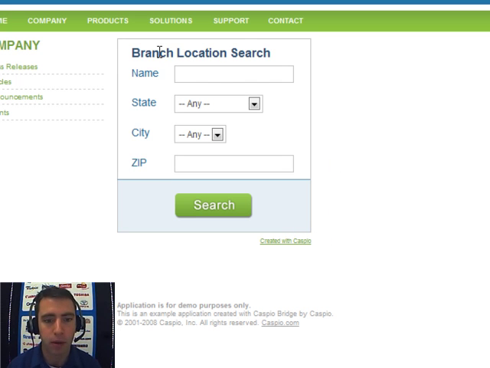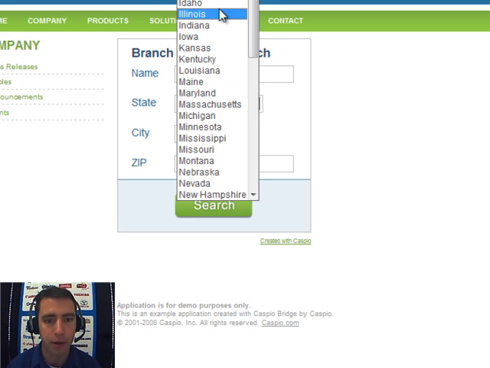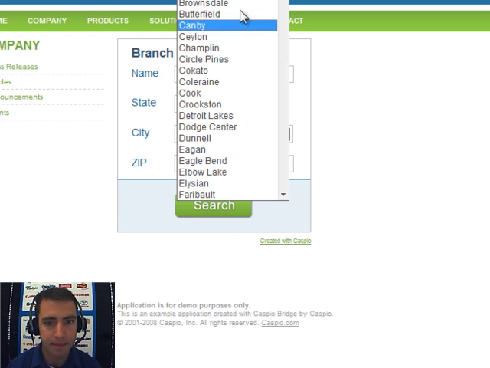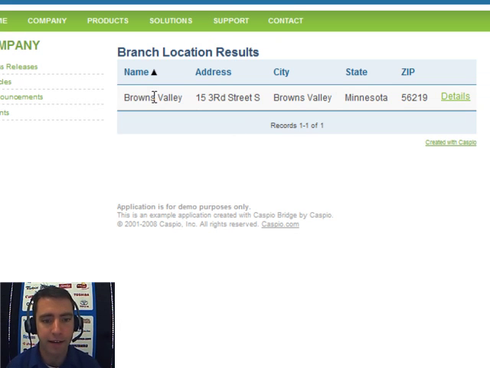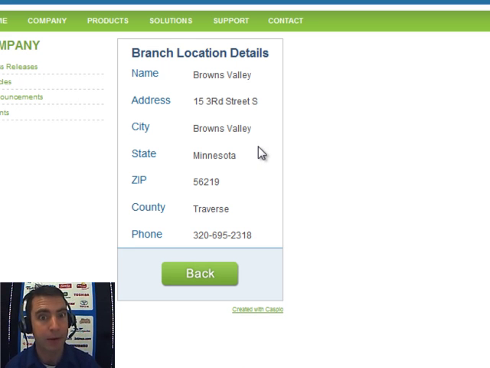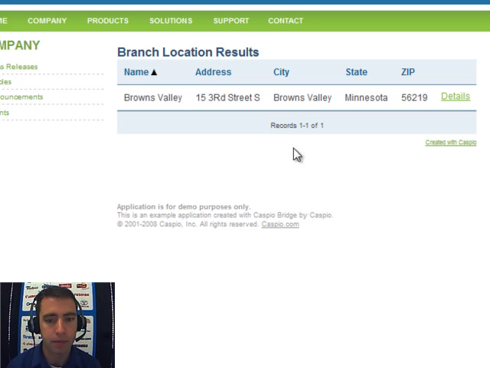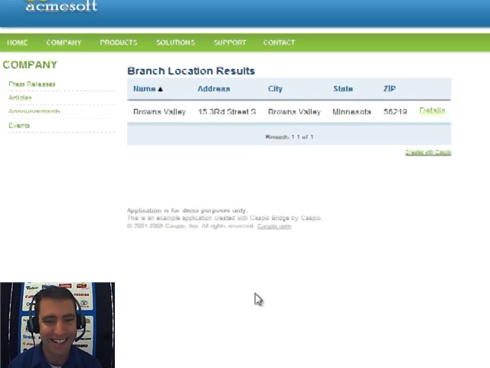This is just a simple branch location search, where you can choose a state and choose a city, and then search to find a location and drill down to see more details about that location. So that's what we're going to be doing.